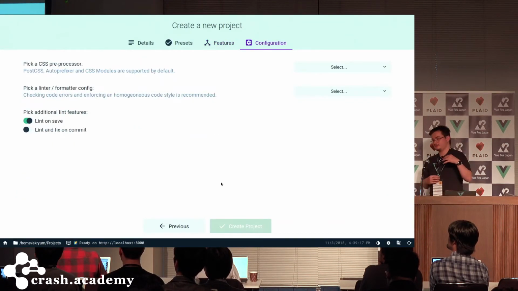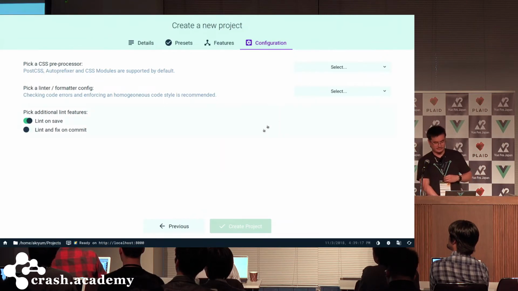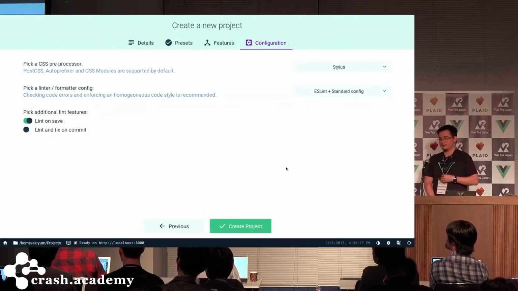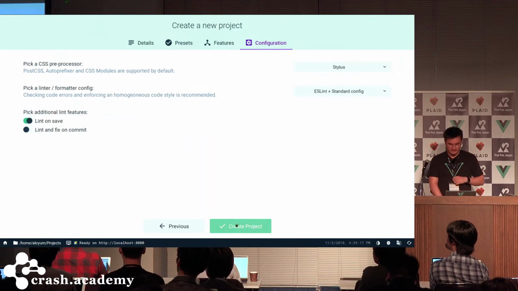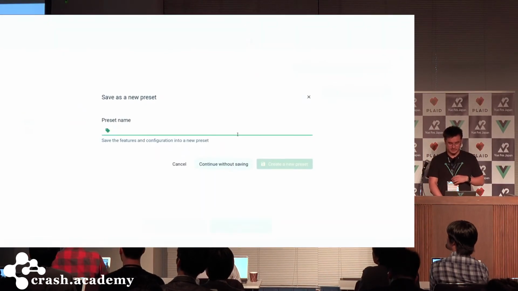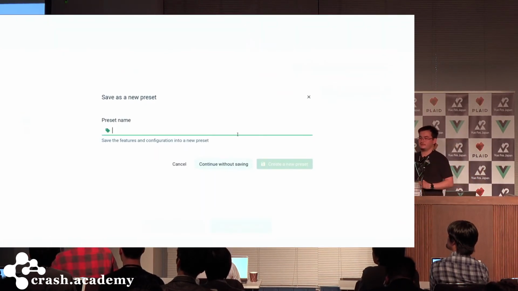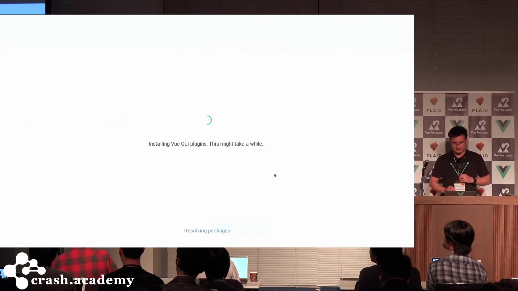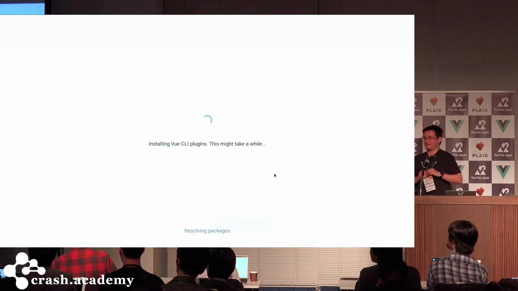And then if some features require you to configure some options, you get access to this final screen. For example, here you can select if you want Sass, Less or Stylus. And here you can select which ESLint configuration you want. And here we go, we can go ahead and create a project. So here you can save the selection into a preset. I'll skip this. And here we go, it's creating a project.